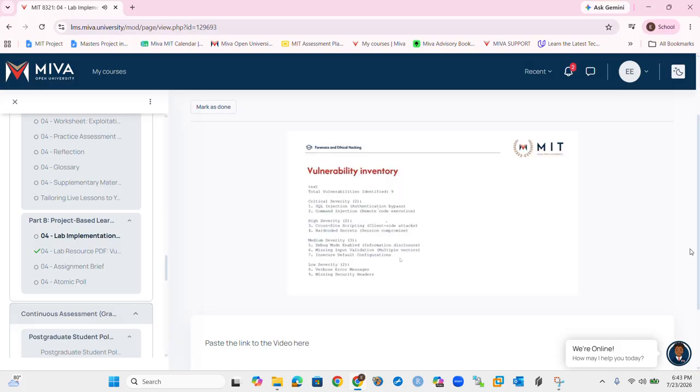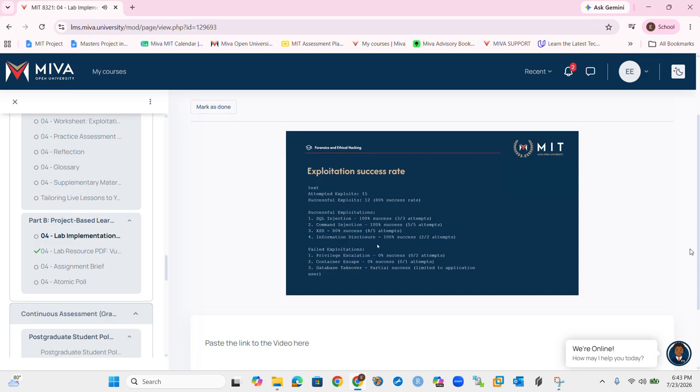So the findings. By the time you are done with going through the scripts and implementing the commands there, you would have identified about 9 vulnerabilities. Critical will be 2, high will be 2, medium 3, and then low will be 2. That's the inventory. And then the exploitation rate: when you are through with the code, you would have attempted 15 exploits, and 12 of such, which is 80%, would have succeeded.